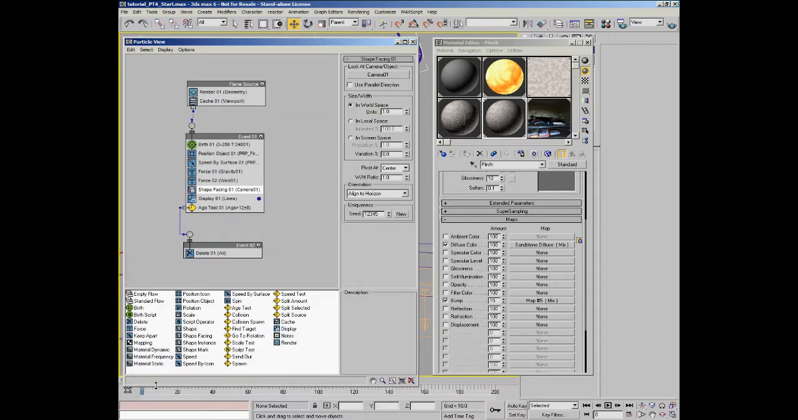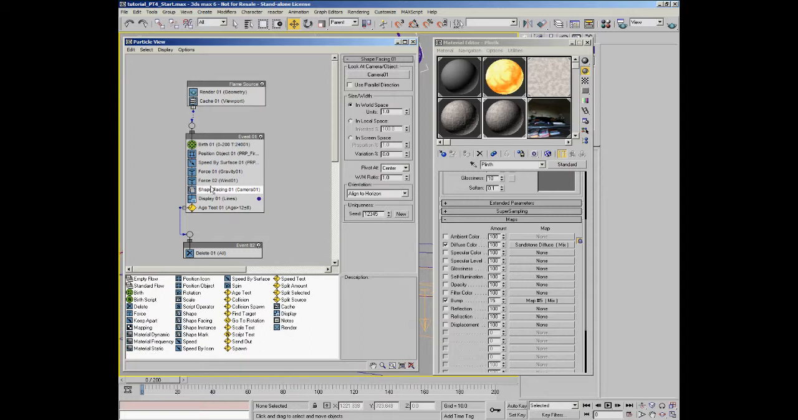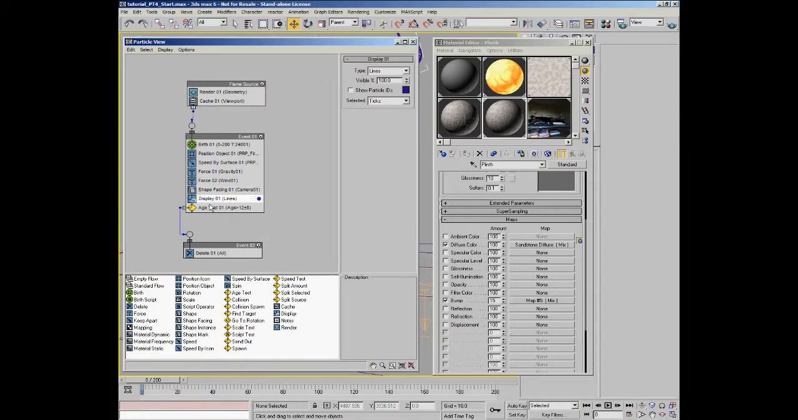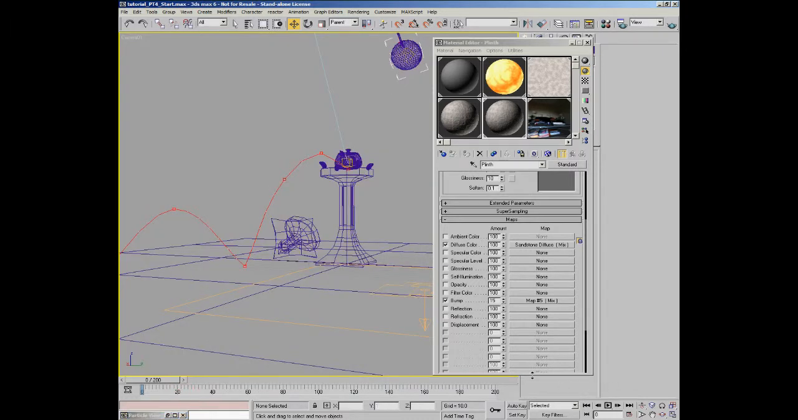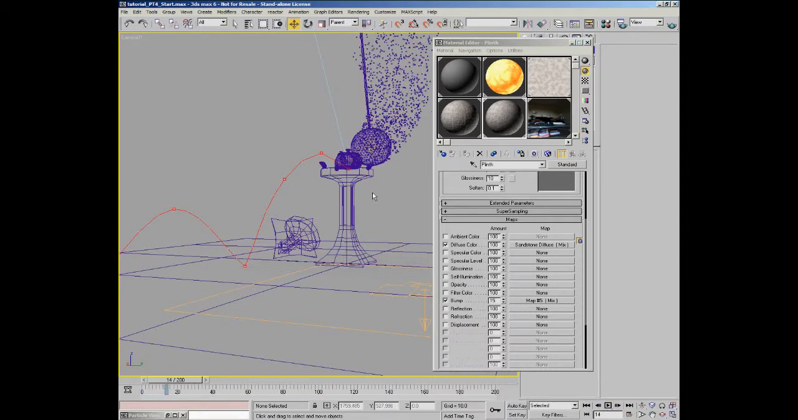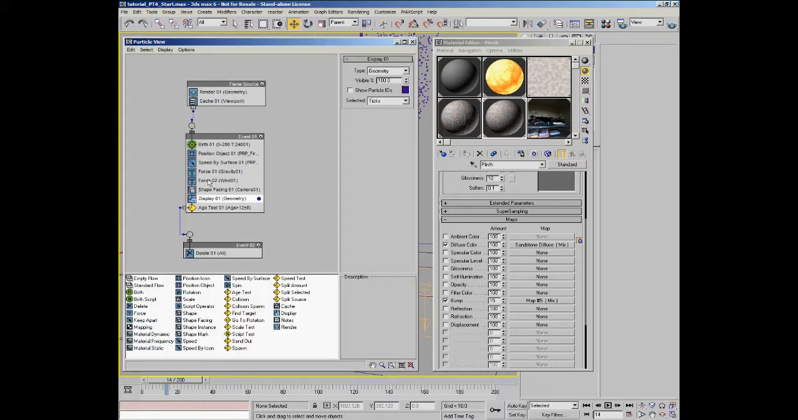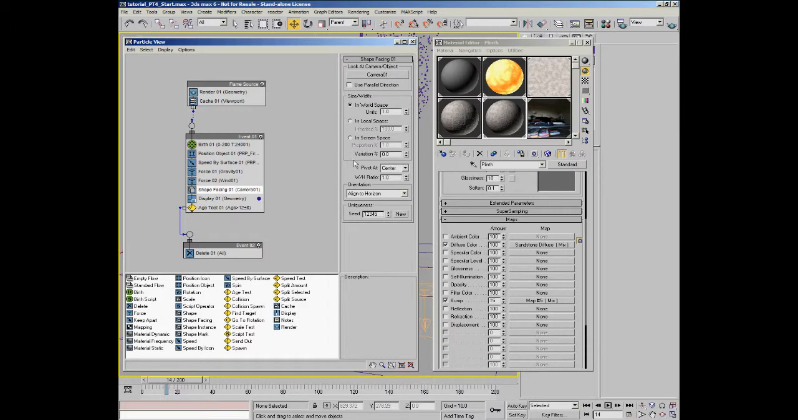Let's actually get some particles going here. And I actually want to see these in the viewport now. So let's change the display from lines to geometry. And that will actually show the geometry of the particles themselves. So if we let this play through, you can see you've got these little tiny rectangles. They're actually pretty tiny, so let's get the particle view back up and change the size of those.